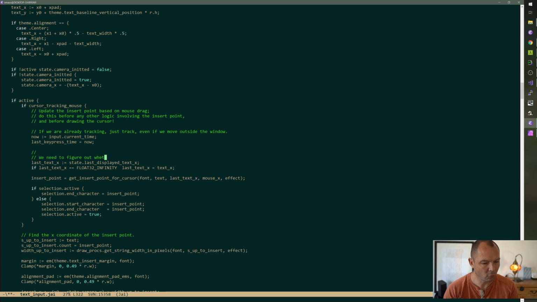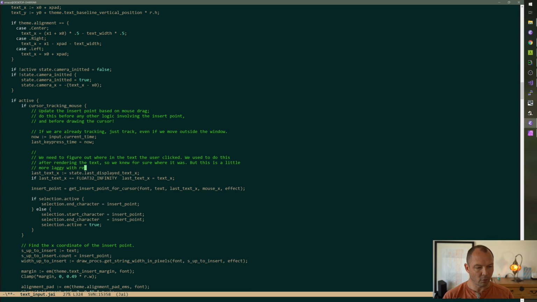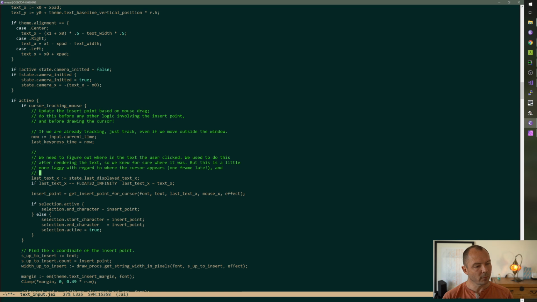We need to figure out whether the user clicked, and where in the text the user clicked. We used to do this after rendering the text, so we knew for sure where it was, but this is a little more laggy with regard to where the cursor appears, one frame late. And it was not helpful with regard to the new dead zone code.